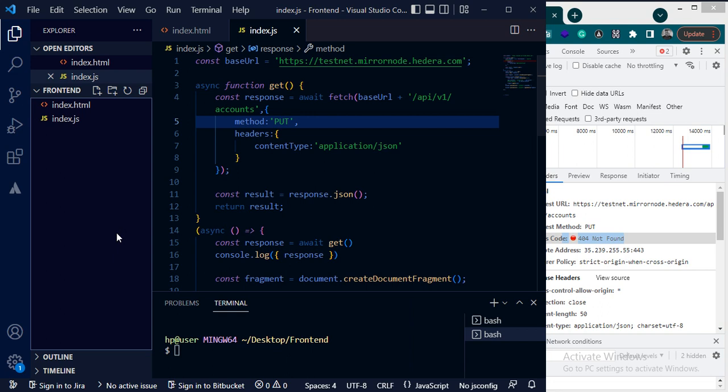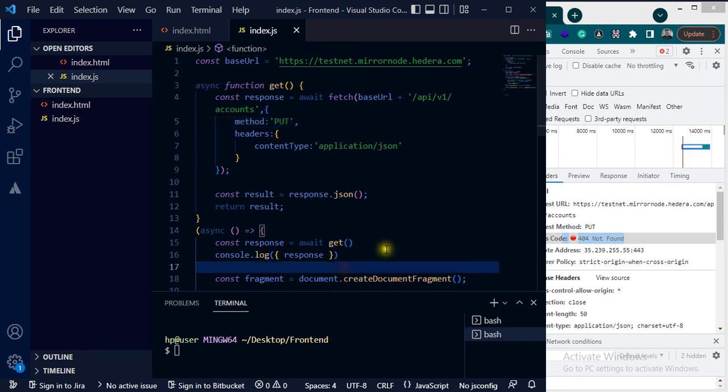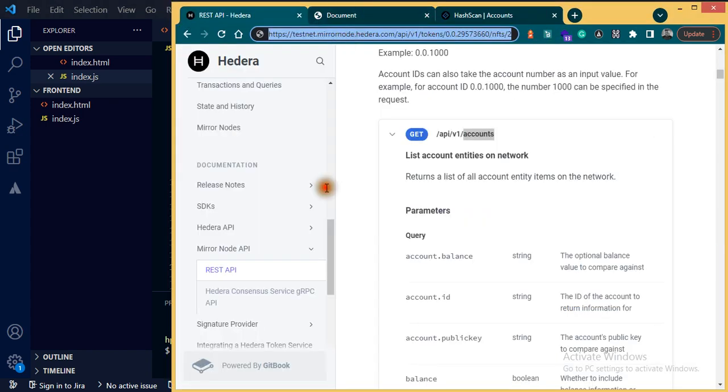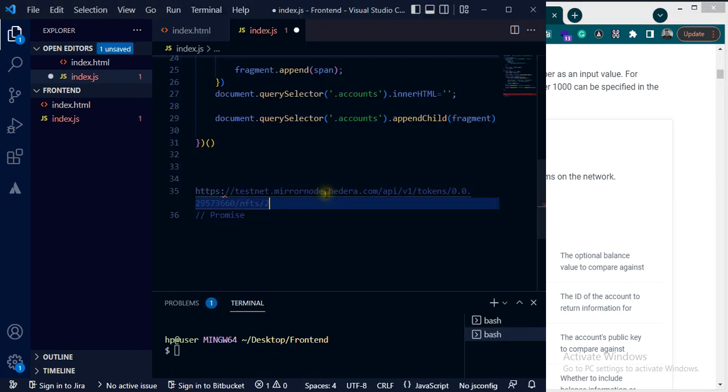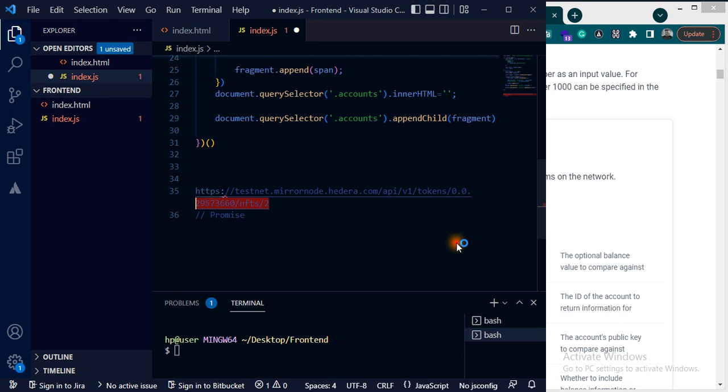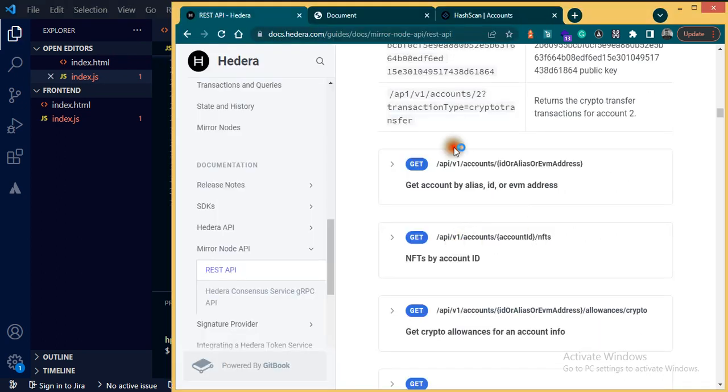We can go in depth, but try this out. Try to see if you can interact with other endpoints. I will add this to the link. This is the API here. Try to play around with other ones apart from accounts. We have accounts, this is still accounts, we have balances, we have transactions.